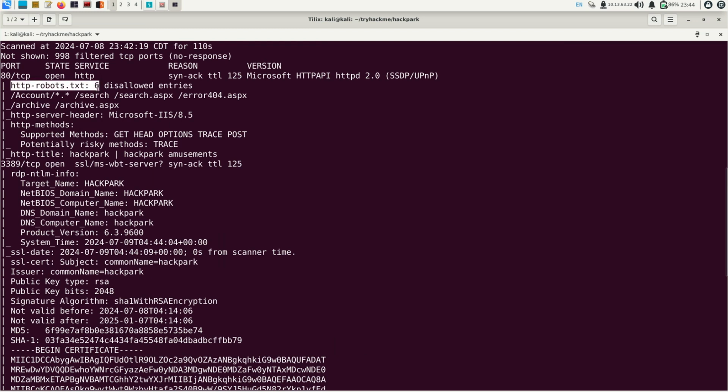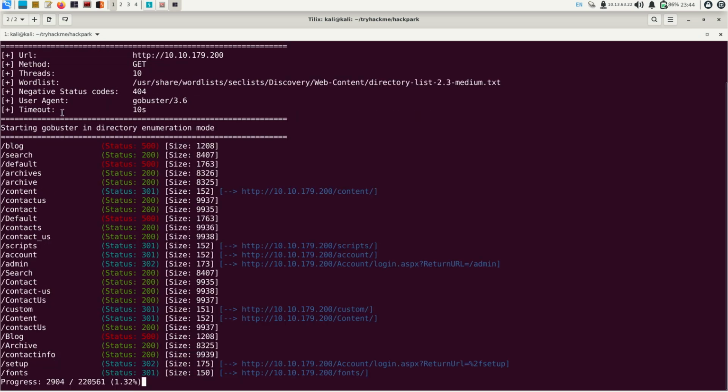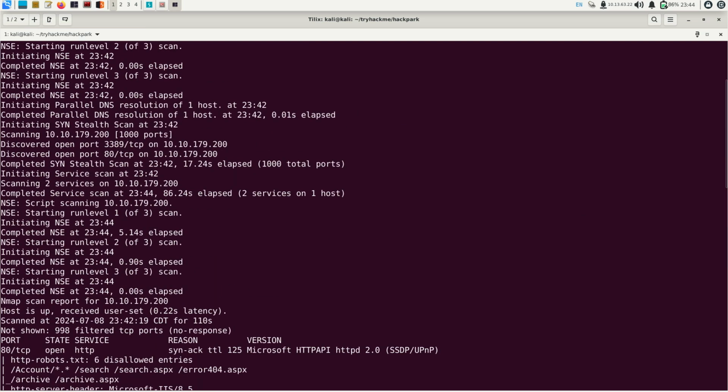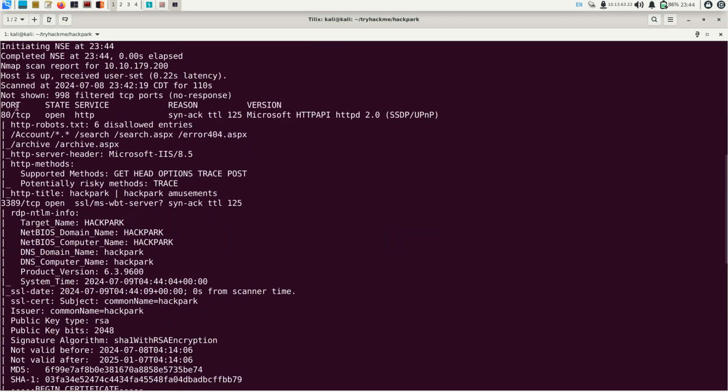And I see a robots.txt with 6 entries disallowed. Okay, cool. And 3389, which is RDP. Okay, and we'll just let that go for a little bit longer. Go back over here and let me take this and add it to my notes.